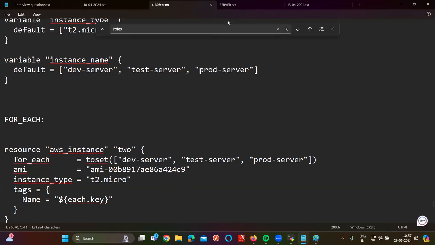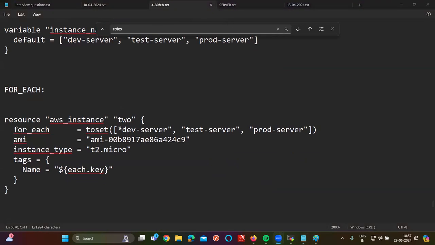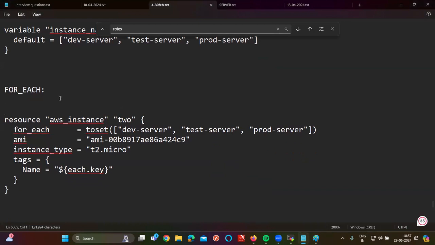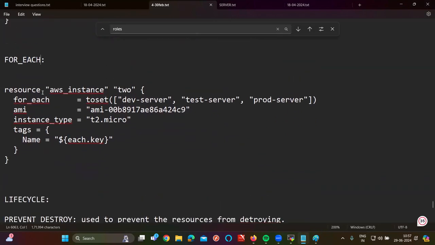Okay, so the next concept is going to be for each. For each, the main purpose is to create resources with different configuration. For example, if you go and see, I'm using a dev server, I'm using a test server, and I'm using prod. Different configuration, right, sir? So my first server name will come as each.key. What is the key here? Dev server. Next one is test. Next one is prod. Here you are going to use a for each loop.